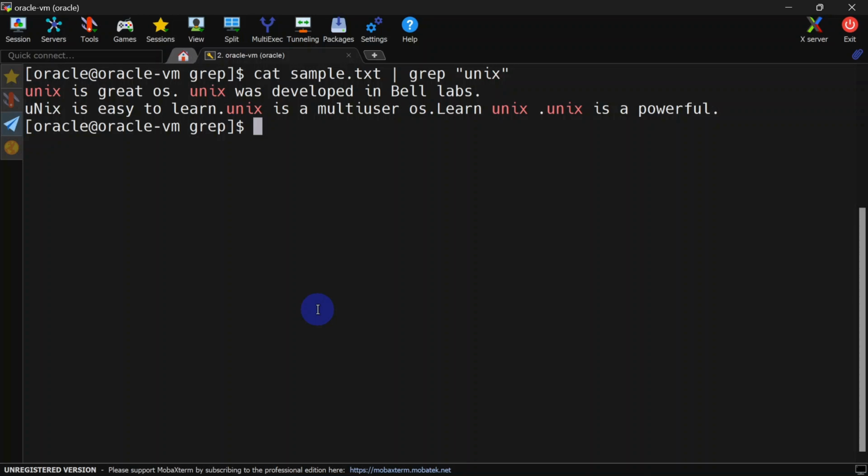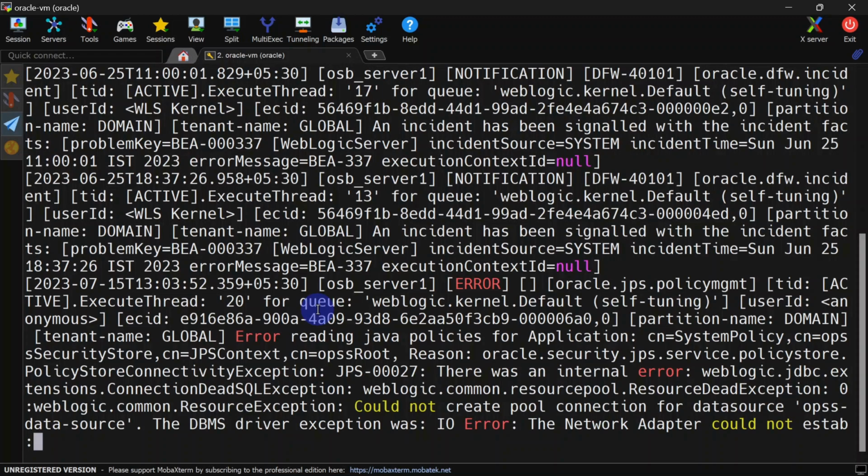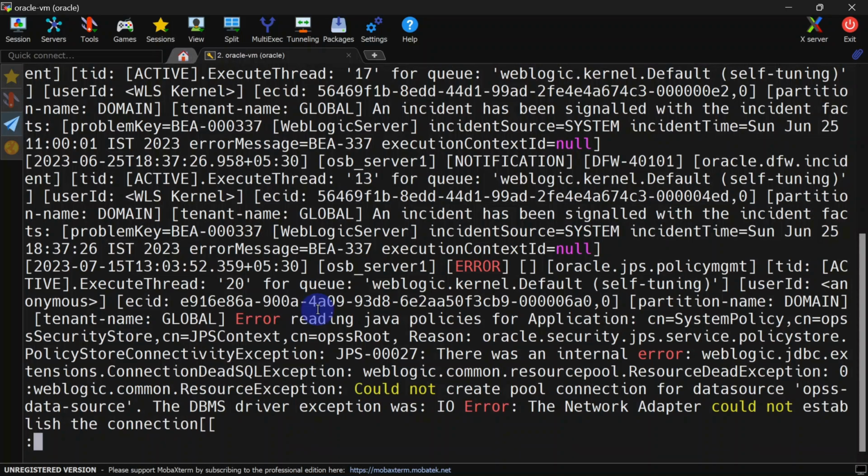Also, you can use it with the less command. So let's see that as well. Here I'm going to grep first, and then I'm going to use the less command after the pipe, and you can see that our less is executed.